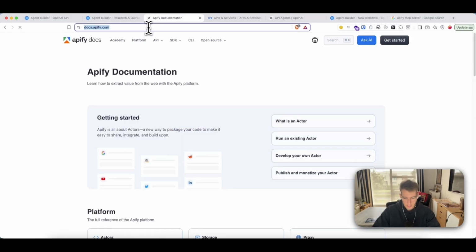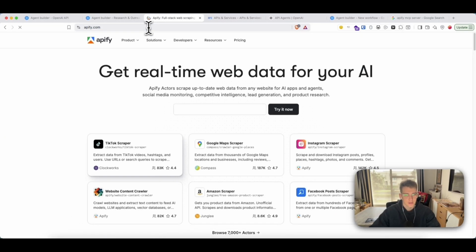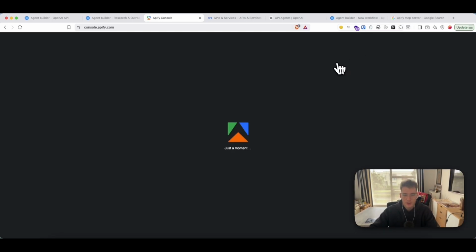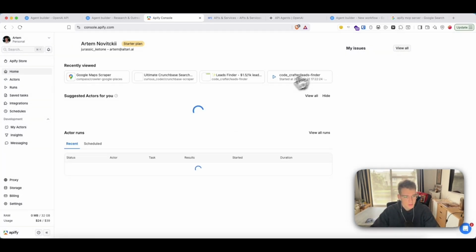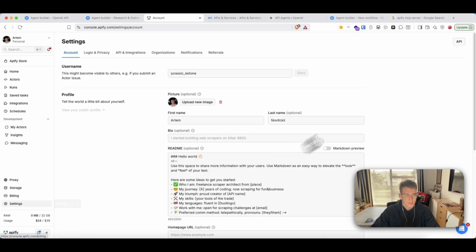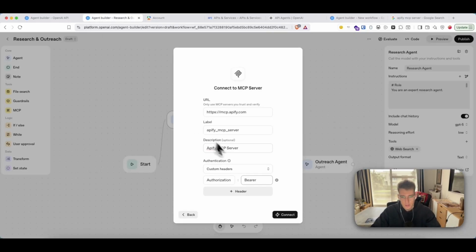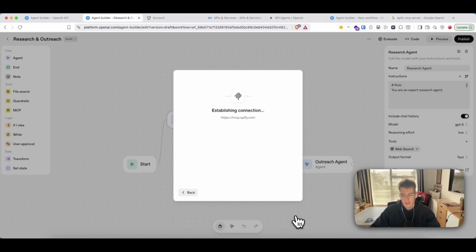So if you don't have Apify, there's a bunch of scrapers that we can use, but obviously sign up for a free account, you get $5 free credit. But if you go to your console, after you sign up, you go into settings, you go API and integrations, and you just simply copy that API token. So I'm going to get the bearer, paste the token, and press connect.